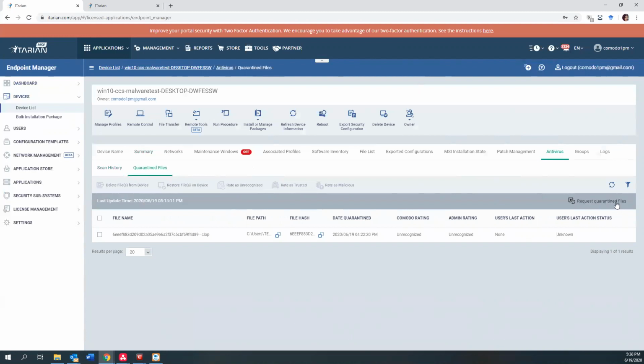We can request quarantine files if they have not come to the portal. We can send a request and pull the quarantine files also. And we can see details of the malware. We can delete this malware from the device. We can restore, or we can rate it as unrecognized, trusted, or malicious as an admin rating. This is our admin ratings. And also we can see the Comodo rating is unrecognized for now for this malware.